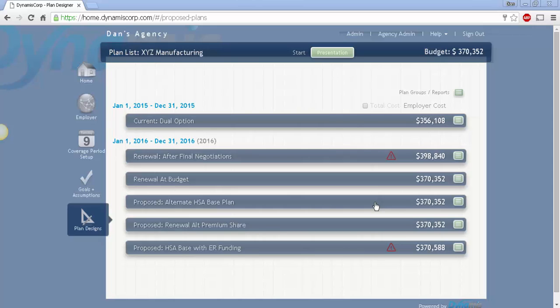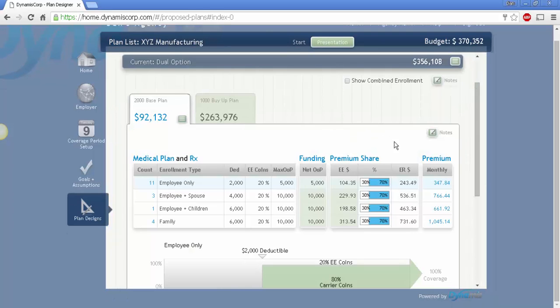So plan group notes become a helpful tool in our presentations. As a refresher, if I click on current to open current, we have two different places we can enter notes. We see a notes here and a notes here. These notes are part of a plan design. They're going to be specific just for our 2000 base plan.